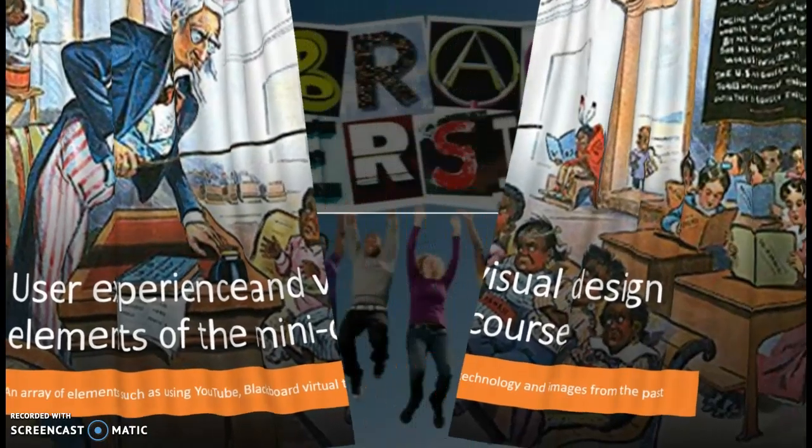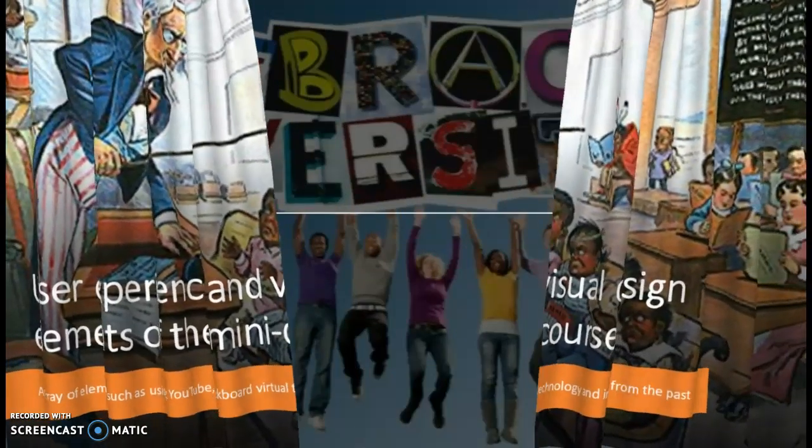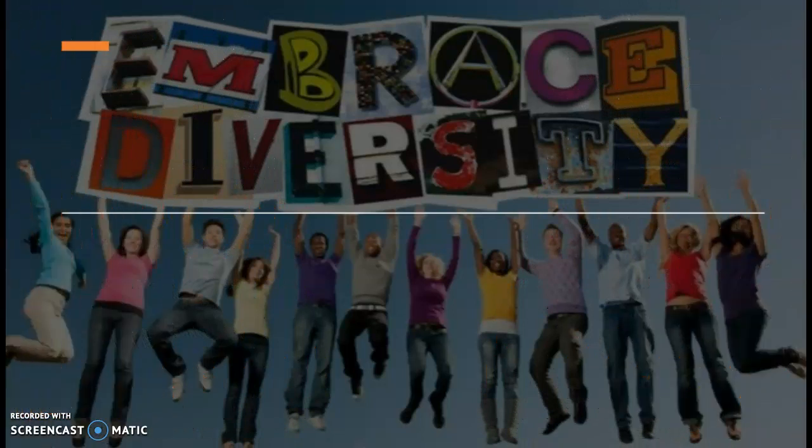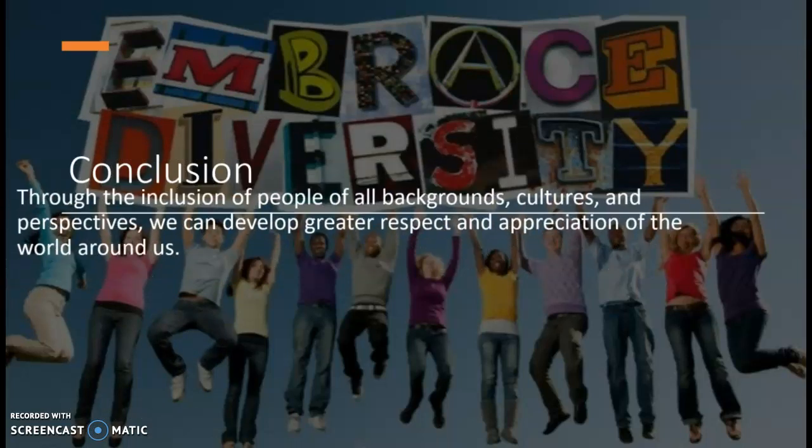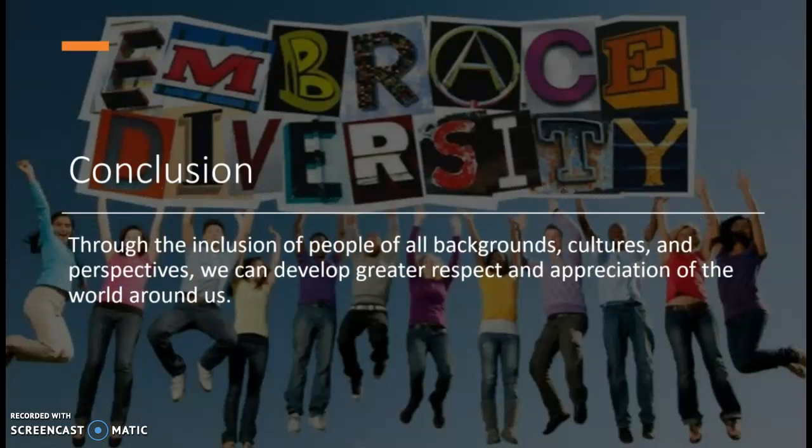The fact is that diversity is present and is not going away. It is time for us to actually engage and embrace diversity through the inclusion of people of all backgrounds, cultures, and perceptions. We can develop a greater respect and appreciation for the world around us. Thus, the objective of this mini course is to encourage teachers to use strategies to support cultural diversity in the classroom.